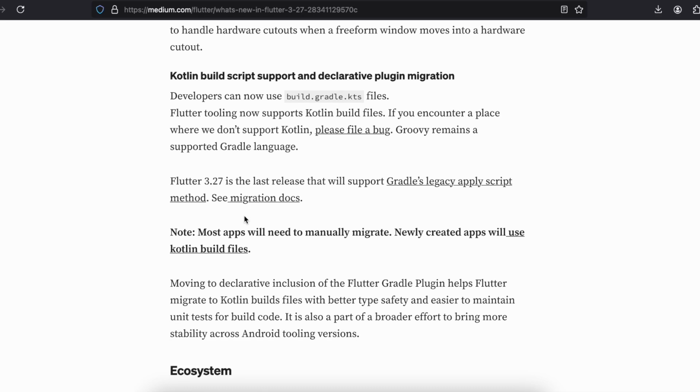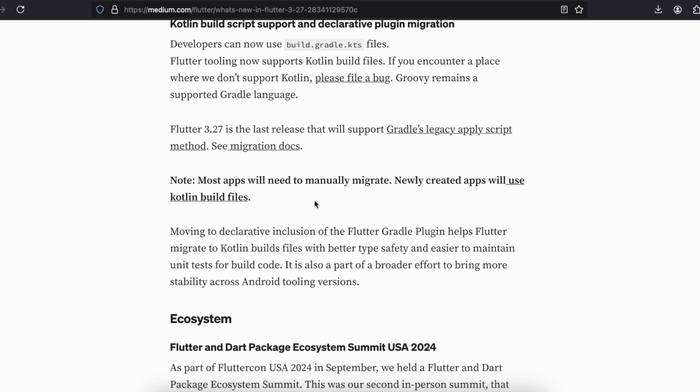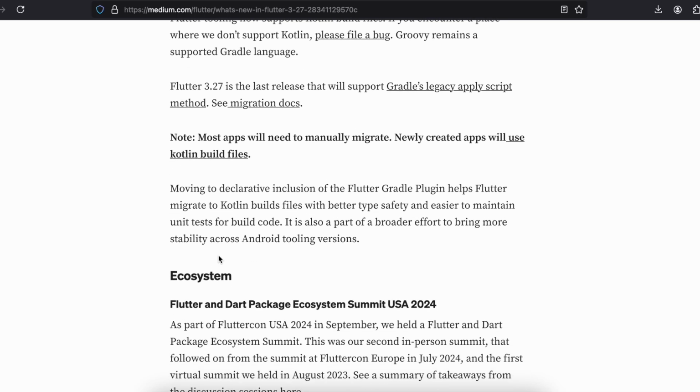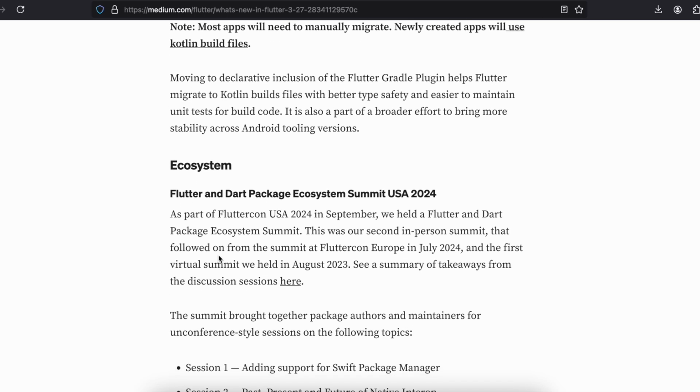Flutter 3.27 is the latest release that will support Gradle's legacy apply script method. See migration docs. Most apps will need to manually migrate. Newly created apps will use Kotlin build files. Moving to declarative inclusion of the Flutter Gradle plugin helps Flutter migrate to Kotlin build files with better type safety and easier to maintain unit tests for build code. It is also a part of a broader effort to bring more stability across Android tooling versions.